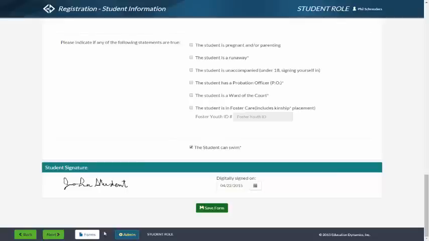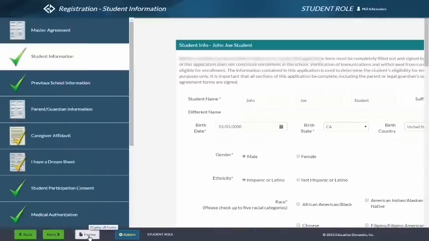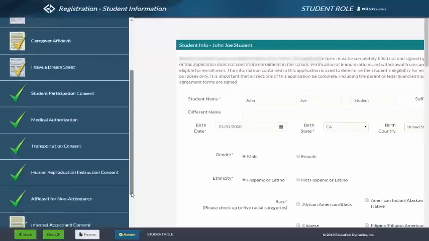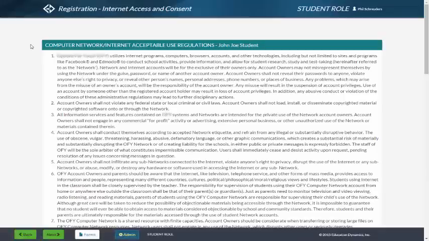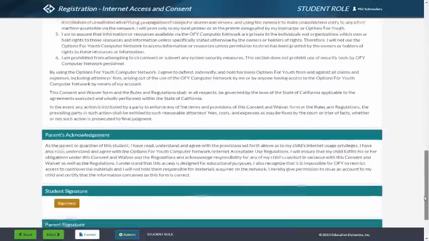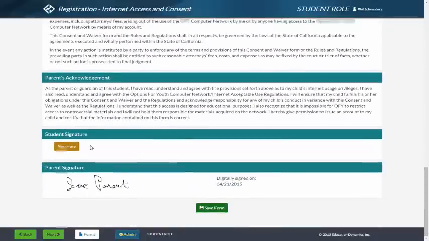Now, click on Forms and select the second form, which is the Internet Access and Consent form. The student will review all of the information and then the student will electronically sign the document by clicking the Sign Here button.